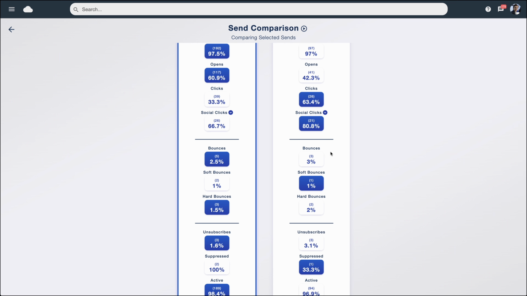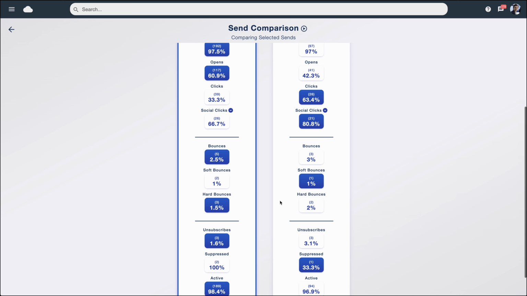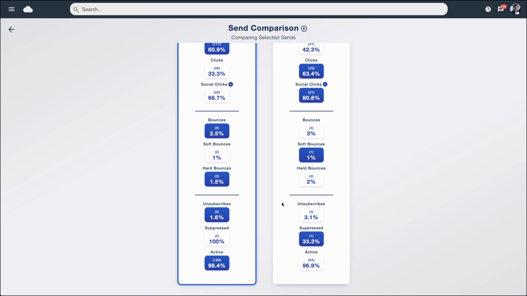As we scroll down, we can look at the bounces. Again, the winners are always highlighted, so we can see 2.5% bounce rate versus a higher 3% bounce rate. And we can see the breakdown between the soft bounces and the hard bounces. As we scroll down further, we have the unsubscribes at the bottom. So again, the winner was this campaign with only a 1.6% unsubscribe rate versus a higher 3.1% on this campaign here. And we can see the summary of the suppressions and also the users that remained active.